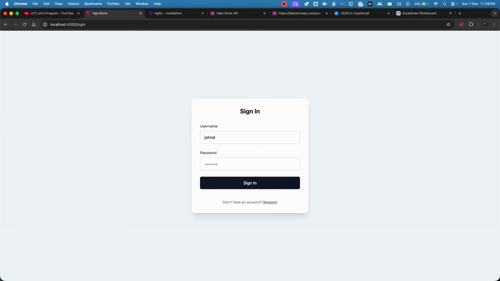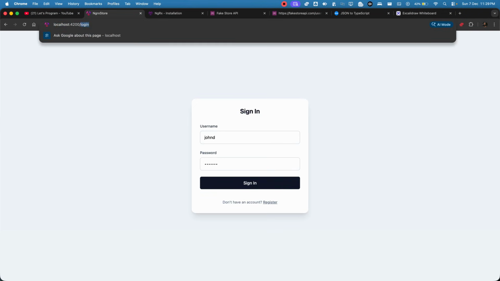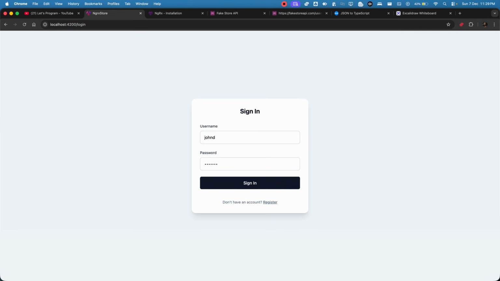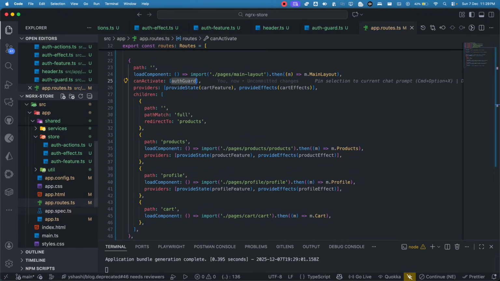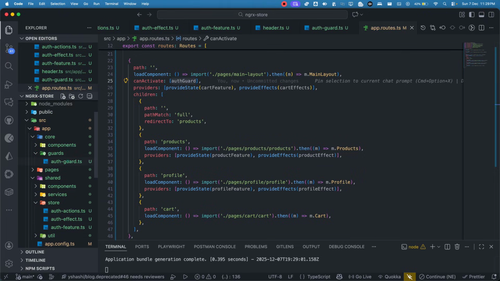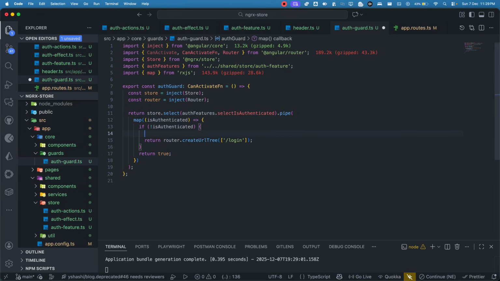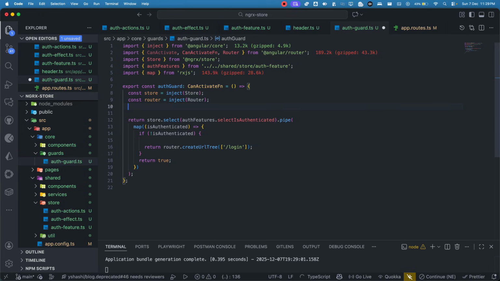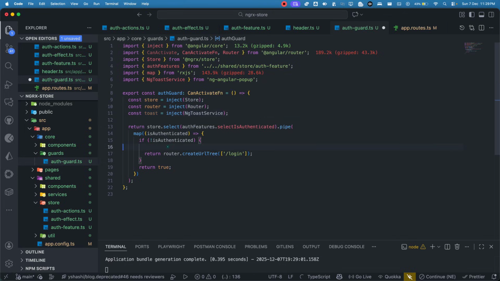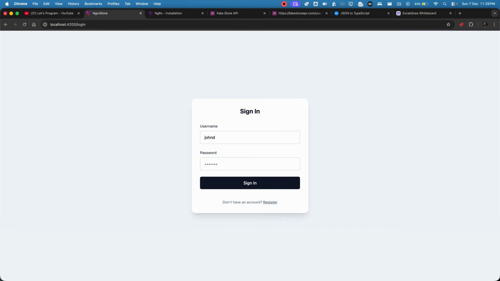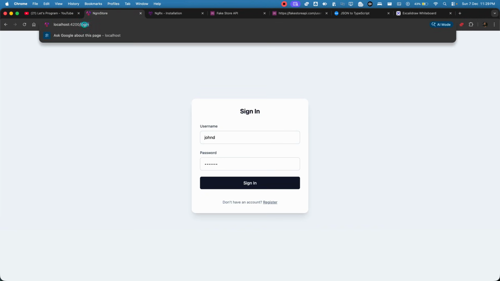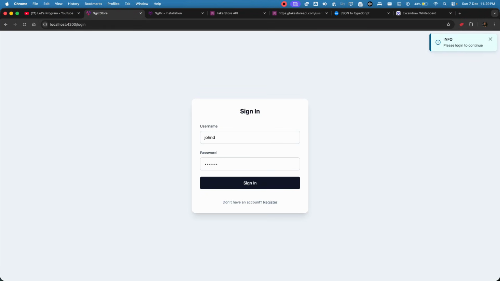So currently I am not logged in and someone is trying to access my cart. So can you see now it again came back to the login. Or maybe we can also show some toast there just to notify the user that hey, you are not authenticated. So we can say const toast inject ng toast with, and over here we can run the toast.info, please log in to continue. Okay, go back, and again if I try to go to cart, can you see, please log in to continue. I got this.